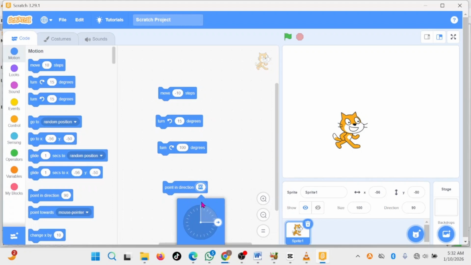You see when you click on it, automatically this tool appears. So this is 90. You can drag it to 180. That means it will face down, right? So let's click, you see. Then let's try something else, like minus 190. If we click on it, it faces this direction. So that's how you can make your sprite face a particular direction.